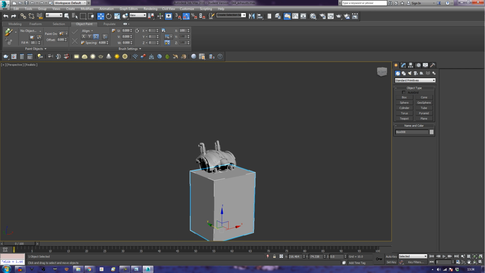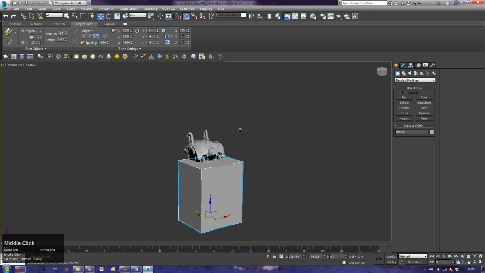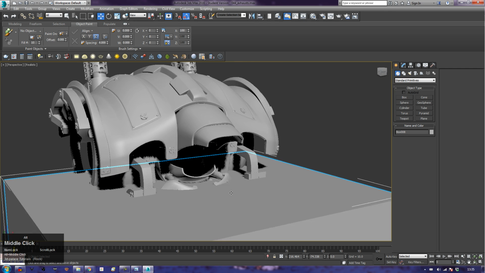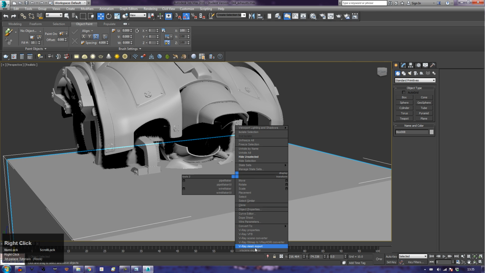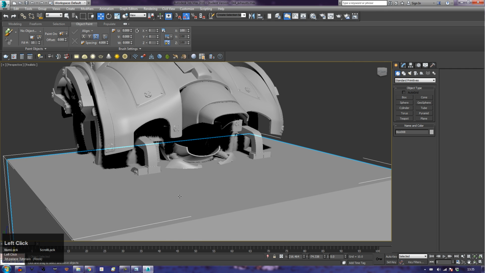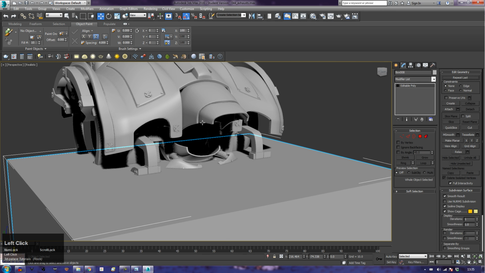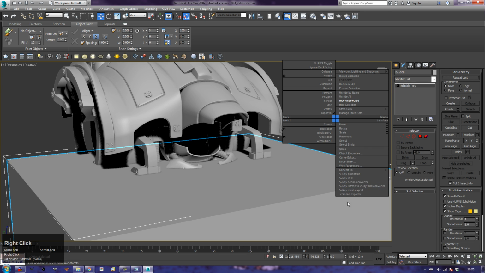Okay, so head. Zoom into the area that I wanted, and this will give me a good idea of how big it needs to be. Just going to right click this and convert it to an editable poly. You may notice I've got lots more things in my right click menu now. There's a lot of V-Ray stuff appeared. It's because I've got a new license for V-Ray, but don't worry about that for the moment.